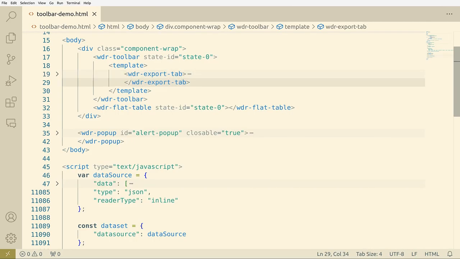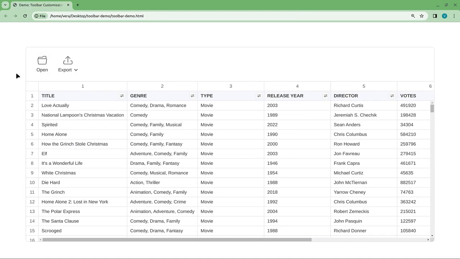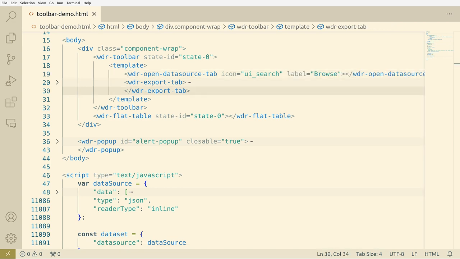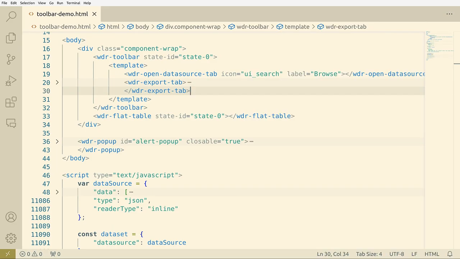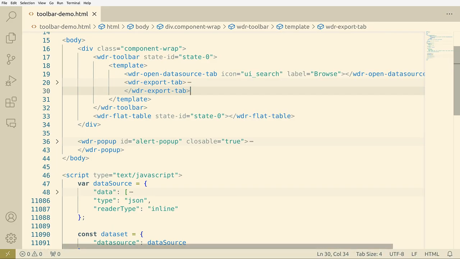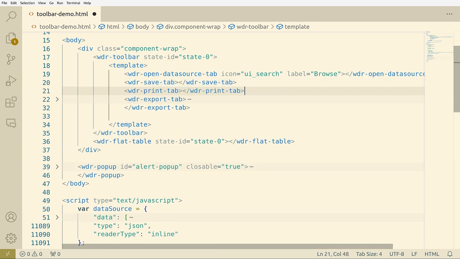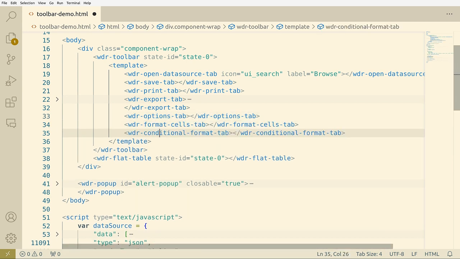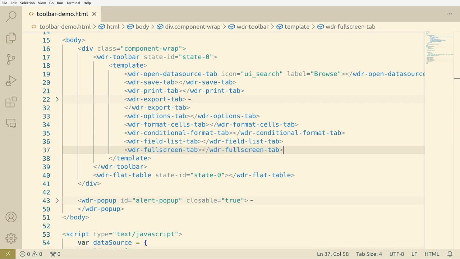Let's add one more tab to open the data sources. If you don't like the way it looks, you can quickly change the icon and the label. Though the functionality remains, the visual part can be quickly and simply customized. Let's add all the default toolbar tabs. Just a few seconds, and here they are, all lined up.